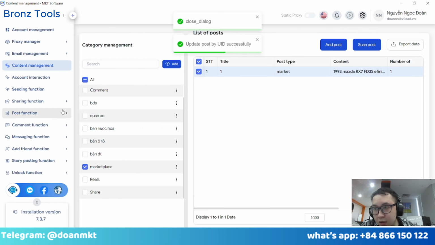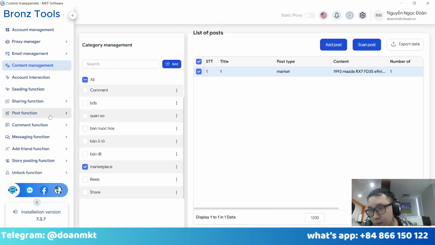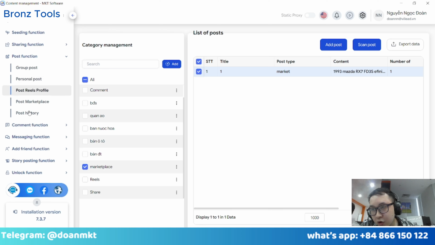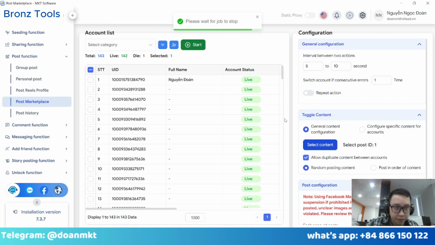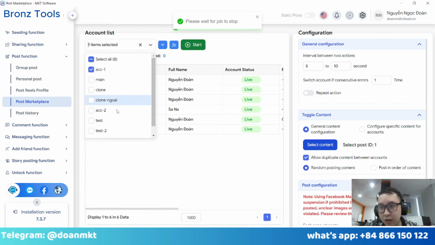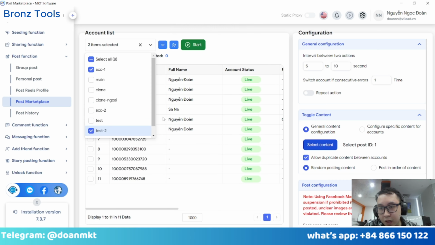Next, to mass list your Marketplace posts, I will go to the post function. In here, you can choose many types that you want, like post group, personal post, post profile, post marketplace, or post history. So I will choose post marketplace. So first, I will select the account that I want to post Marketplace with.